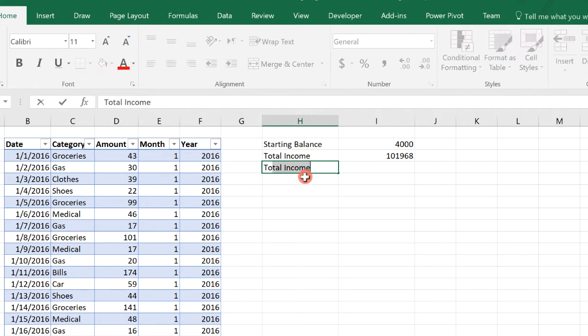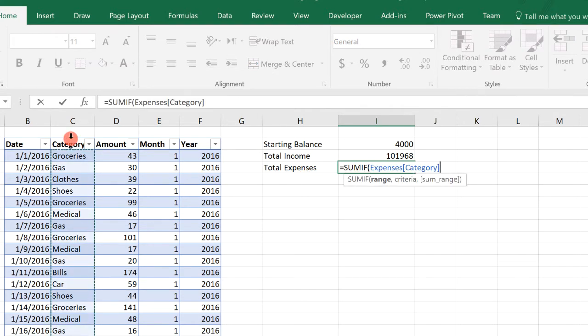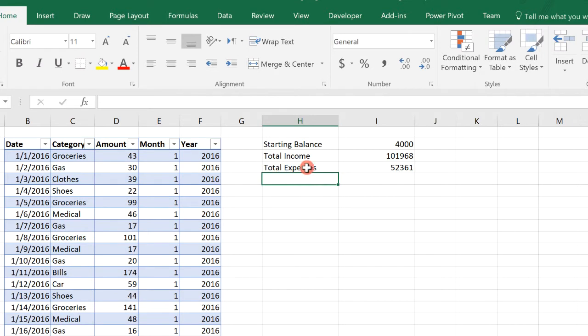The total expenses is basically the opposite. We do a SUMIFS, but for anything that doesn't equal income. So we say SUMIFS, select the range to be the category, and the criteria, between quotation marks, has to be the not-equal sign, so anything that does not equal income. We filter the table on it, and the sum range is going to be the same as before, the amount column. This is your total expenses here.